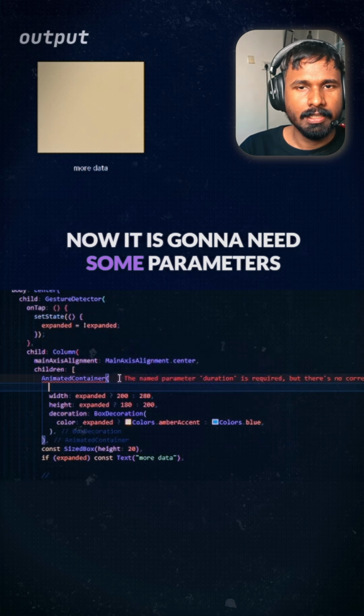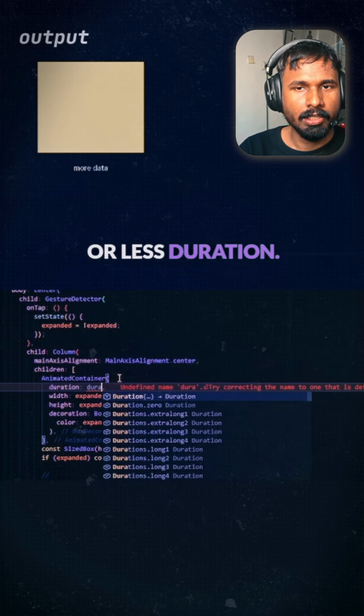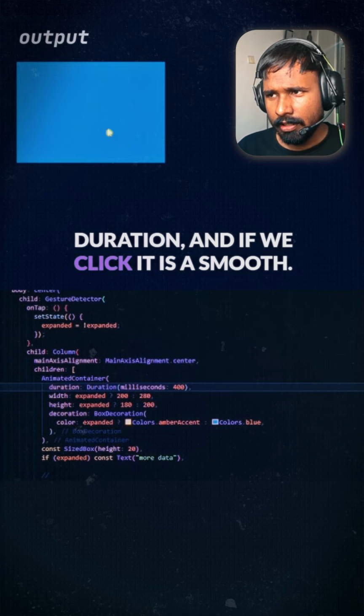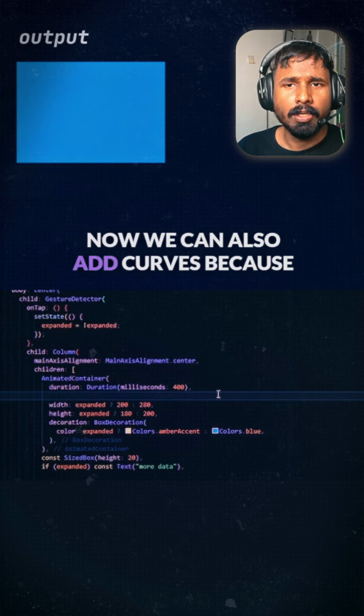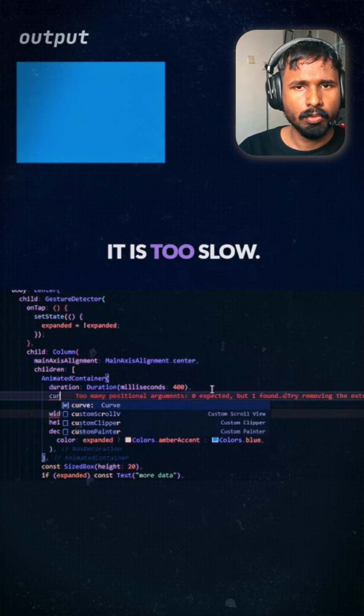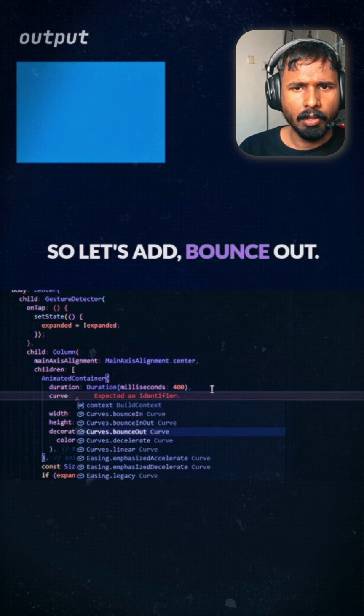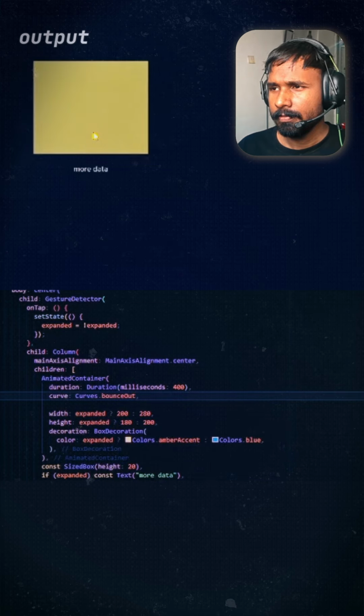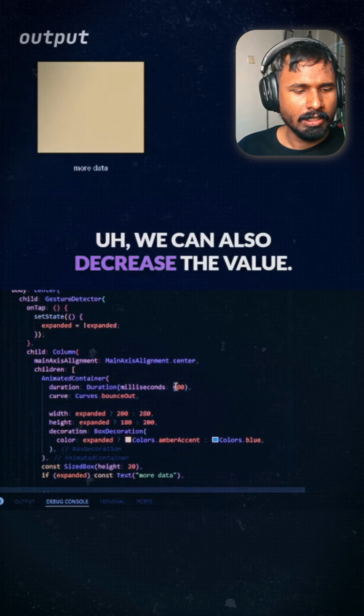Now it is gonna need some parameters, so let's set duration, and if we click, boom, it is smooth. Now we can also add curves because it is too slow, so let's add bounce out. Let's try that. We can also decrease the value.